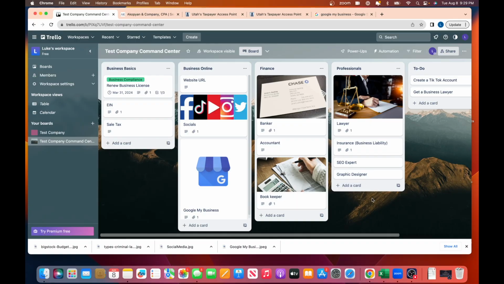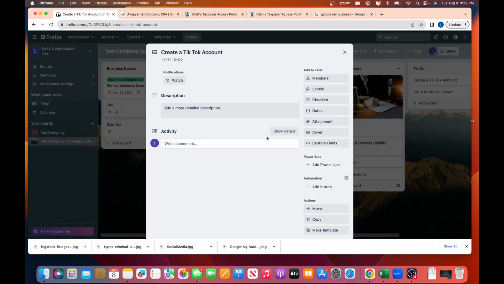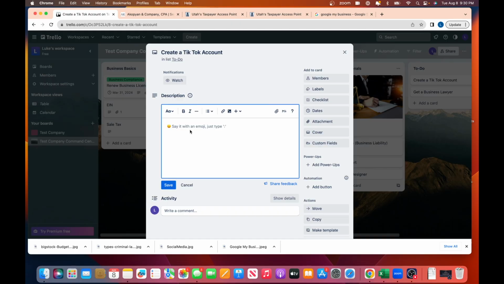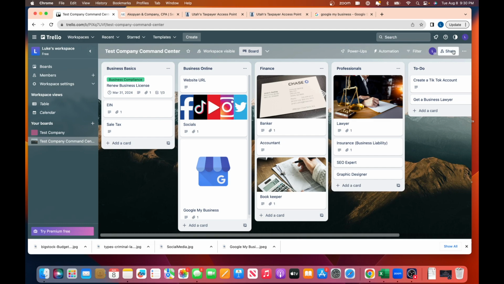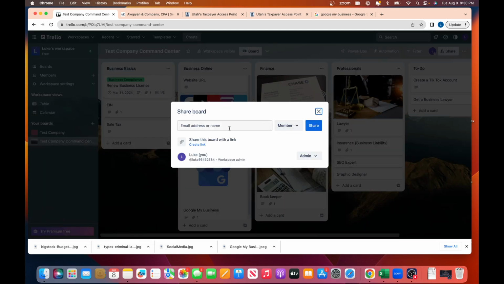And if you have a to-do list, if you've got something like create a TikTok account, you can open up this task here and you can write a little message here. We need to create a TikTok account, and you can add a member to this card. So you can share this board with someone by just simply typing in their email address. If they don't have a Trello account, they'll get an email saying someone's trying to share a board with you, and then they'll accept the invitation and create their own account. And it's free. It doesn't cost you anything or them anything.